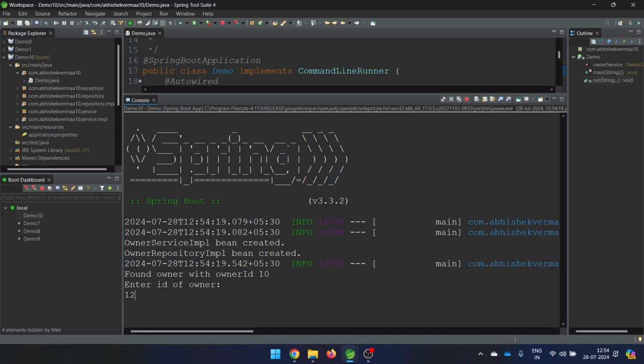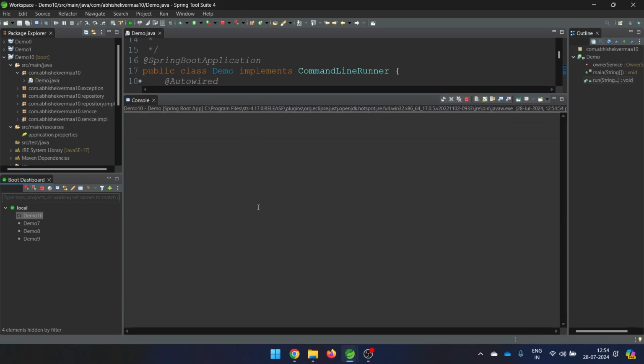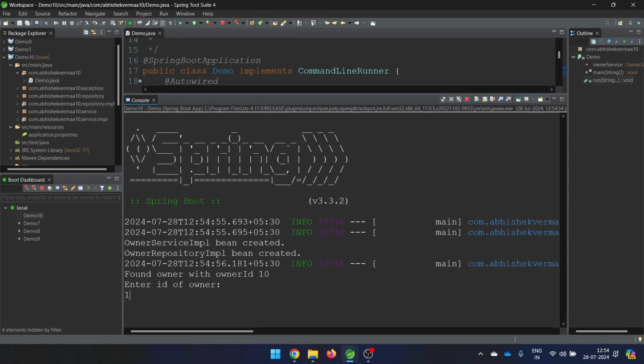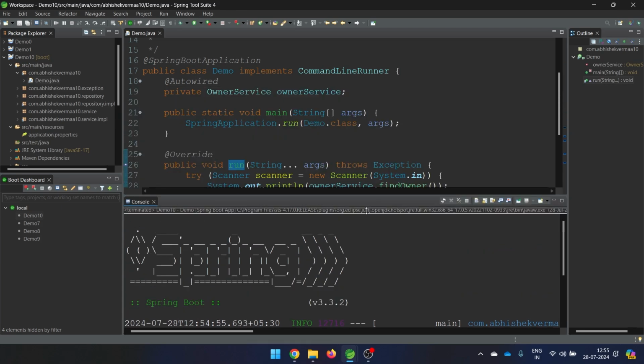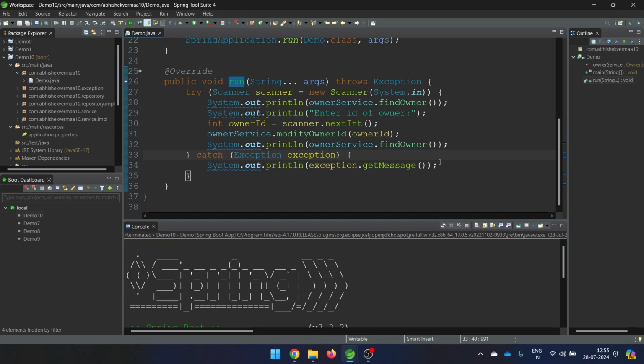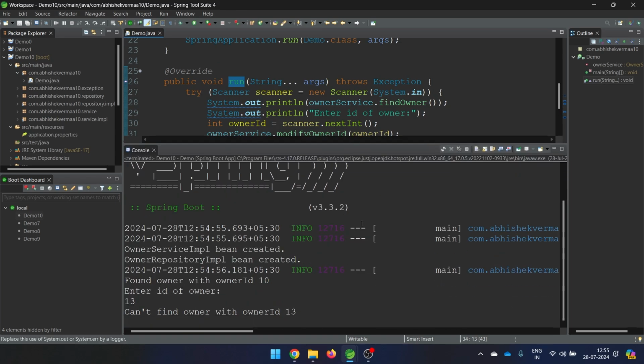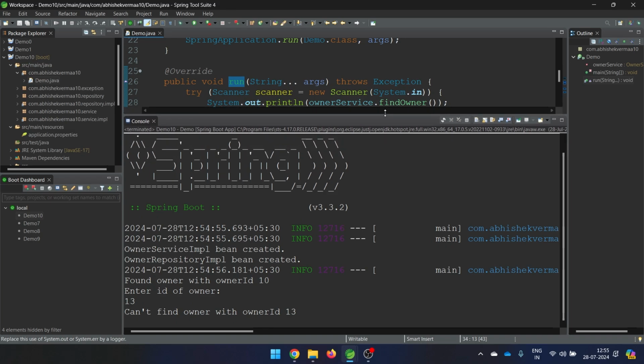Now if I give some even number, obviously it is going to provide me the output. So let's click enter, and it gave me the output as 12, and still it is working fine. Now let's execute it again, and this time let's give the ID as 13. Now you see what it is saying is can't find owner with owner ID 13. Again, this is an exception, but since we are catching the exception, just a simple line got printed instead of the complete stack trace and everything. So this is how things are working as of now.